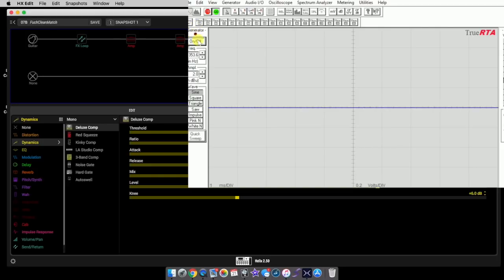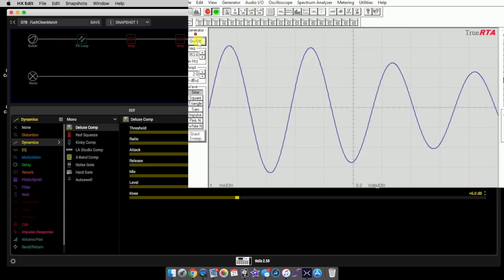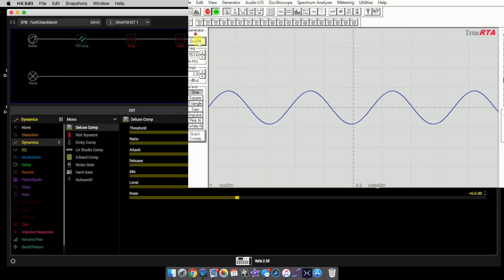So again, it's sitting there idle, no signal, turn it on, there you go. Big signal, on down to a little signal. Let's do it a couple more times. And you can see it compresses right on down to that.